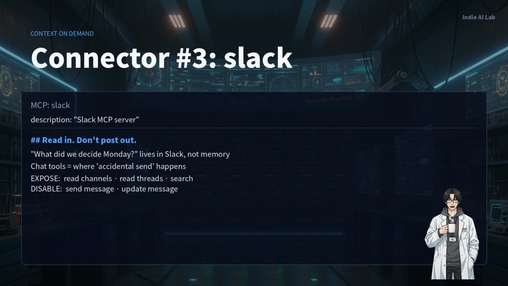Connector number 3, Slack. Why Slack? Because your team's decision context lives in Slack threads. What did we decide about pricing on Monday isn't a memory problem. It's a Slack search problem. But Slack is also dangerous. Chat tools are where accidental send happens.